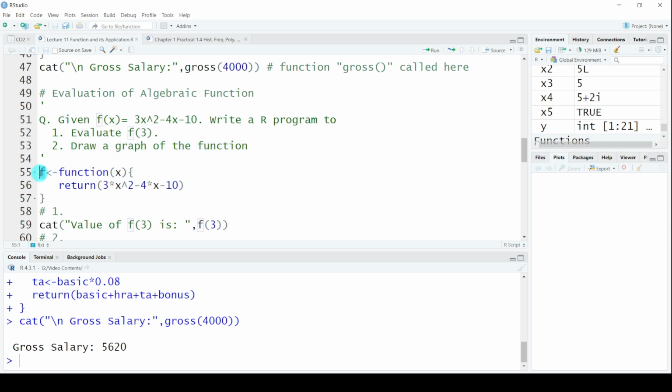So f is the name of the function we have defined, and function is the keyword, x is the formal argument. Then inside the body we are telling it what? Return us 3 multiplied by whatever actual argument will be passed, squared, and then minus 4 multiplied by the actual argument, minus 10. Now for example here, when you pass the argument 3, all x will be replaced by 3.